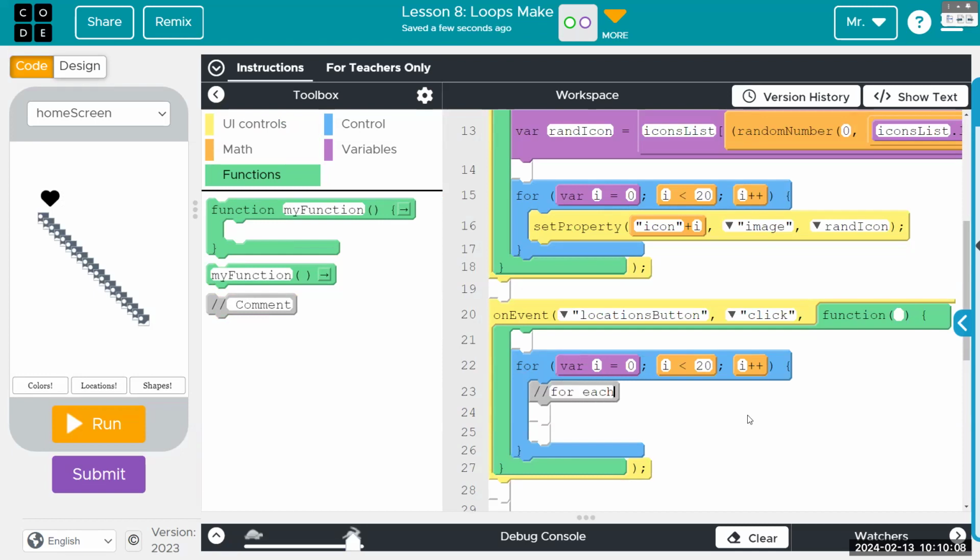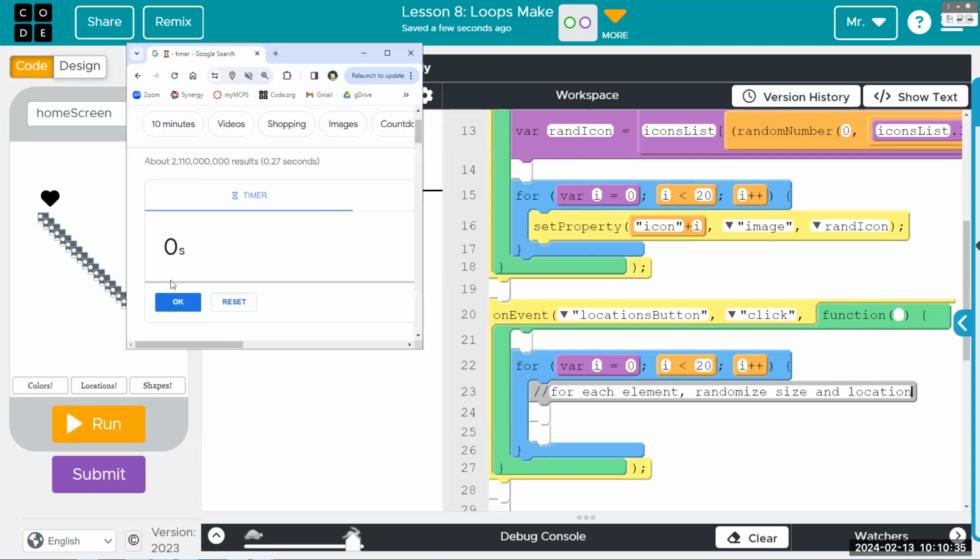For each element, randomize size and location. Okay, hint, there are 2 properties for size and 2 properties for location. Okay, this might take you a little bit longer. Please give it a shot.